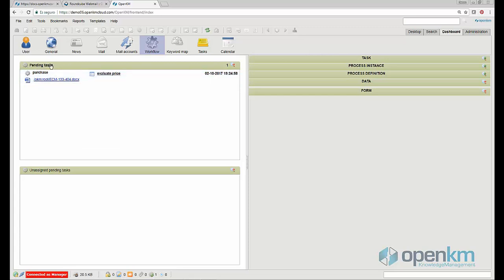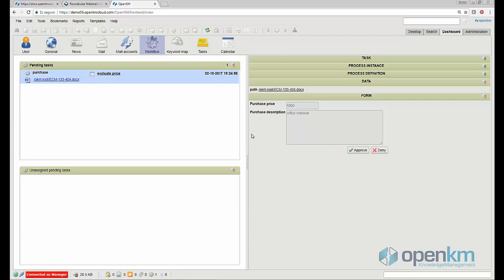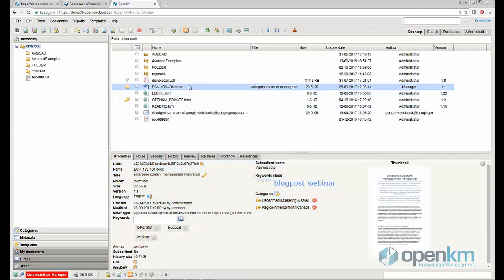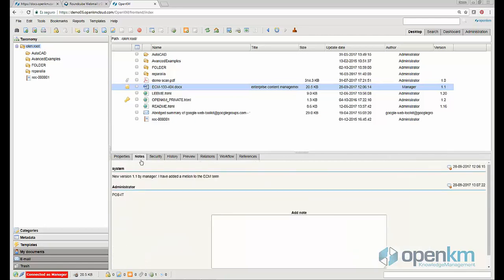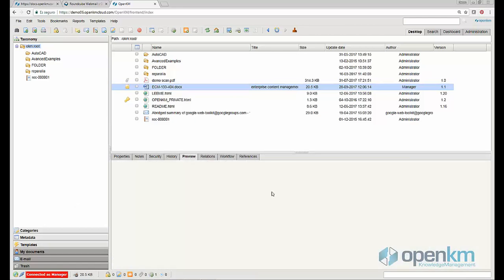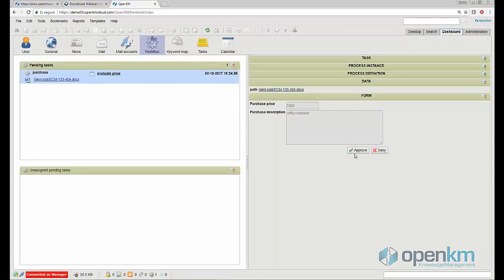Here we can see effectively that we have a pending task, a purchase procedure assigned to us, where we have to evaluate a price. If we click on evaluate a price, OpenKM displays the information related to this workflow. And well, obviously here we are talking about a simple workflow example. But anyway, if we consider that we do not have access to relevant information, we can go directly to the document and have a look at the properties panel in order to see all the information that can help us to make a proper decision. So once we have checked the information, we can approve or deny.